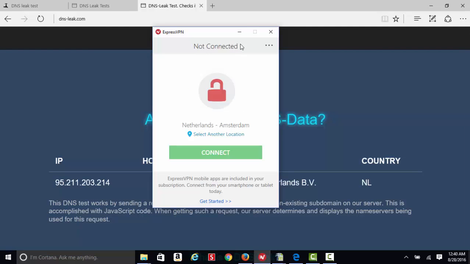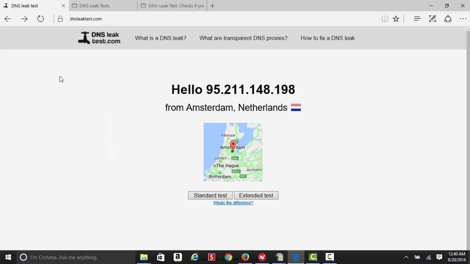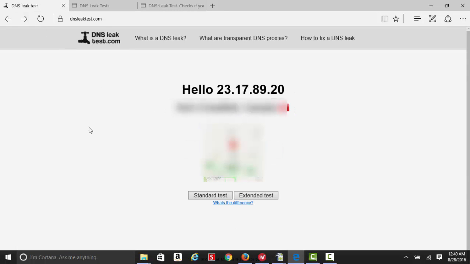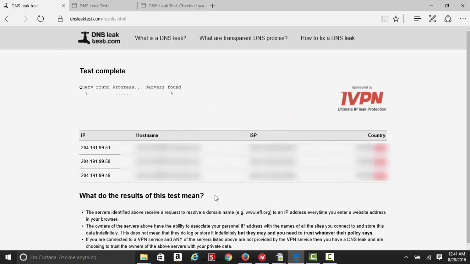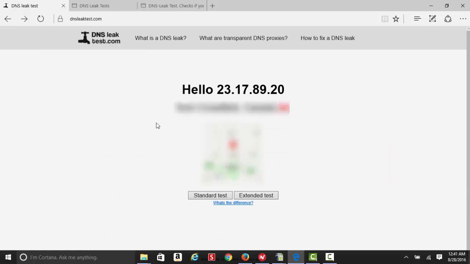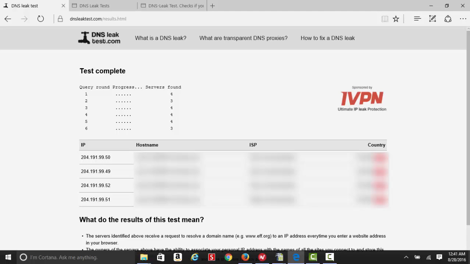So I'm disconnected now, and we'll go back and do a refresh on all of them. So we'll go back to dnsleaktest.com, refresh the page, and then do a standard test again. This time around it's showing three different servers, so we're not secure, but we knew that. So just to give a comparison, we'll go back and do an extended test and see if we're finding the same thing. So we found three or four different servers this time around.